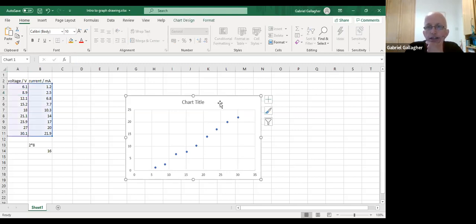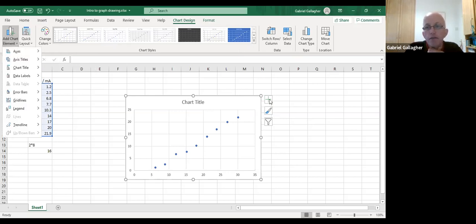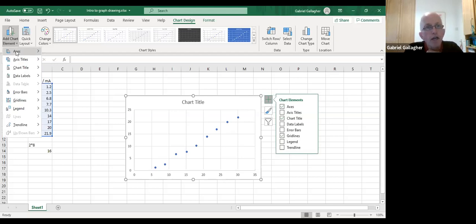If I click into the chart, you'll see this plus appears up here. The other thing you'll see that appears, under chart design, is over here, add chart element. So the plus and the add chart element are exactly the same. You can either find it under there, or you'll find the same list of things under there. For some reason, I prefer this one over here, but okay. The axes are already there. What I'm more interested in is the axes titles. I need to label the axes.